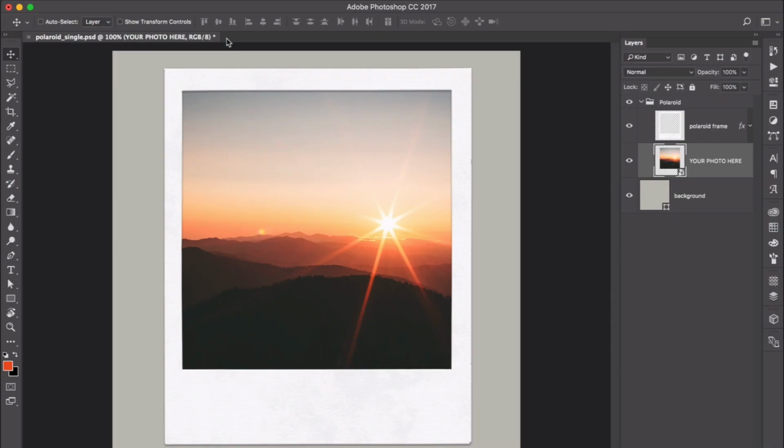You could add some filters or change the lighting, what have you, any of that good stuff to kind of make it look more retro and vintage, but I'm not going to do that just for the sake of time. However, there is one piece that's missing here, and that's the writing that goes underneath.